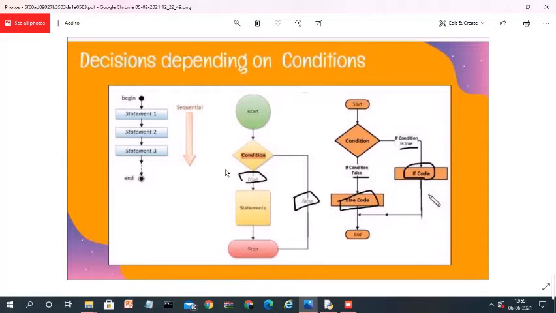Now, decisions depending on conditions. In a simple program, we first begin, then statement 1, then statement 2, then statement 3, and then end. It's a sequence. And in a decisional program, first we start our program, then we make a condition, and if the condition is true, then this part of code will be run. And if the condition is false, then it will stop.